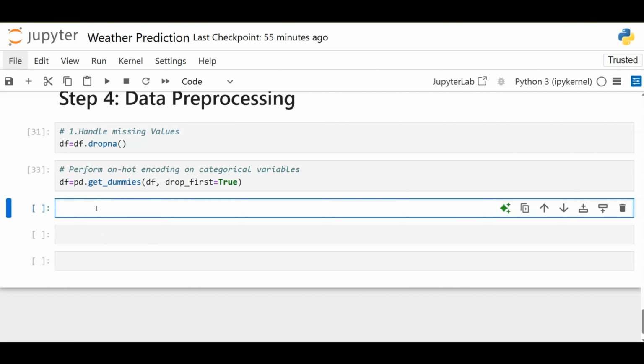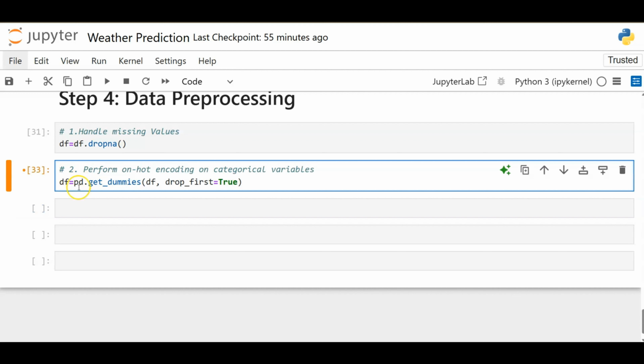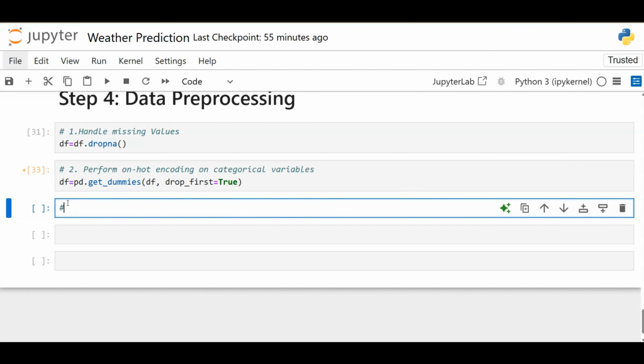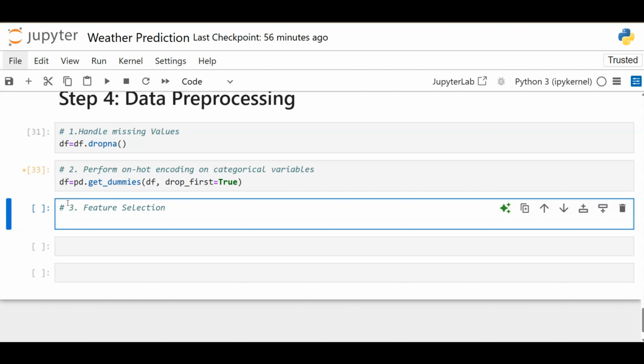Now we will identify the target variable. So this is actually number 2, and this will be number 3 of step 4. Now we're going to do feature selection. This is to identify the target variable, like say, for example, temperature, and select relevant features for prediction. So I'll write another note here, define features and target variables.